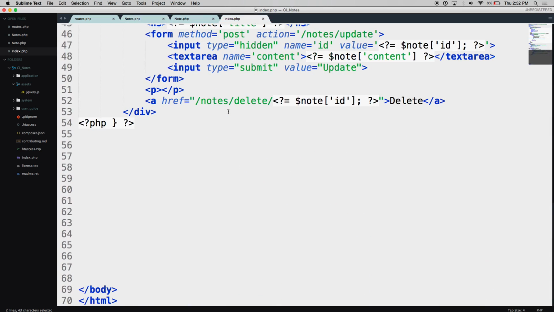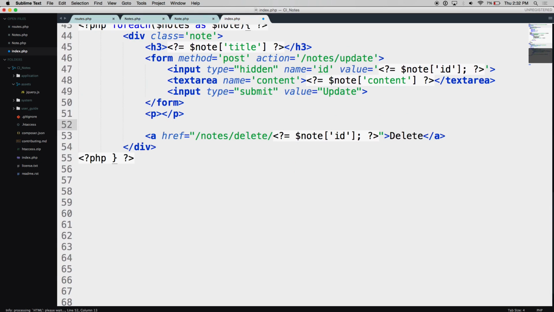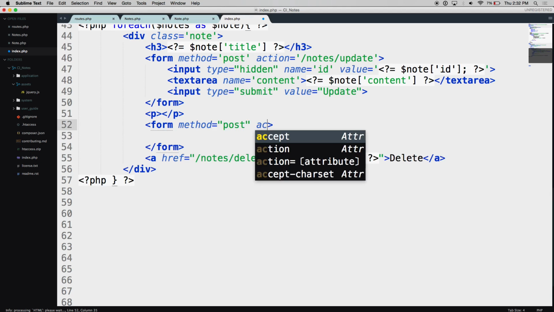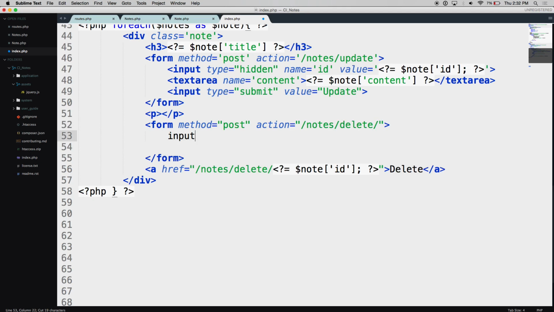Let's go to the delete method. I think this is what they were kind of getting at. Yeah, absolutely. We create a form here. The method is post. The action is going to be notes delete and the ID. We can still pass a parameter through here. Should we do it? No, we'll do it the general way.